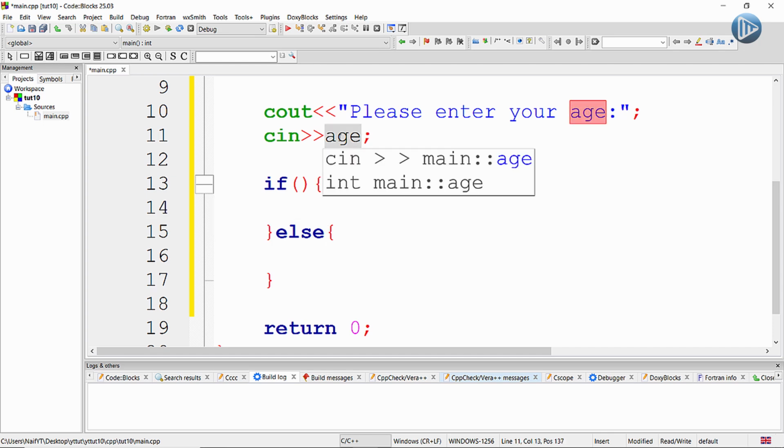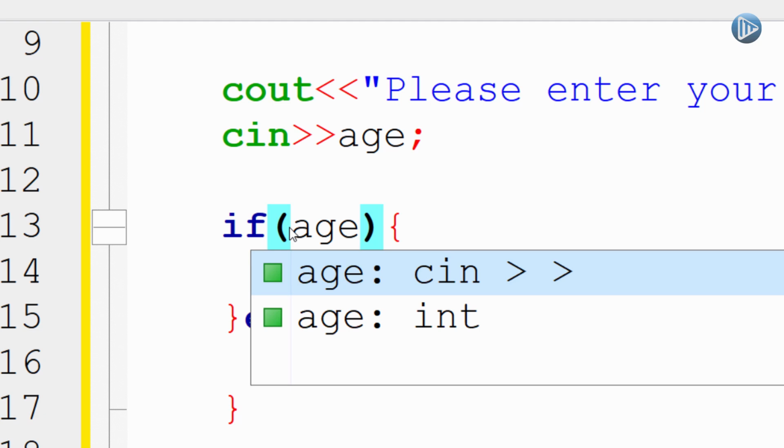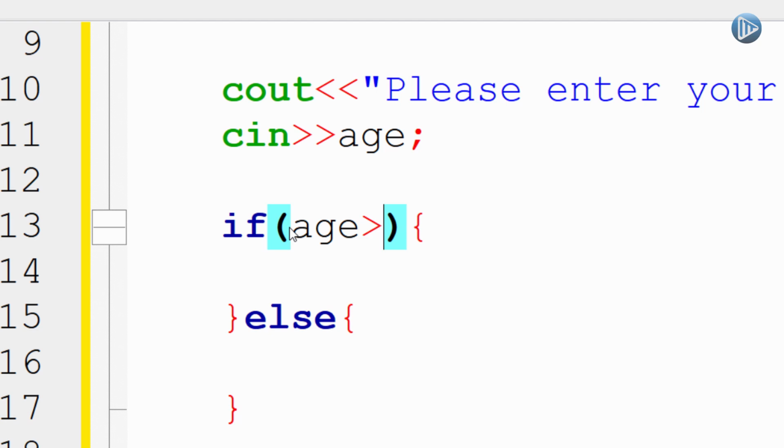So how can we check if our user input is bigger than 18 or not? Well, we can check that inside this bracket beside the if condition. We can write here the variable that we want to check. In this case, it will be the age. And then check if it is bigger than 18 or not. So I would say here, bigger sign 17.